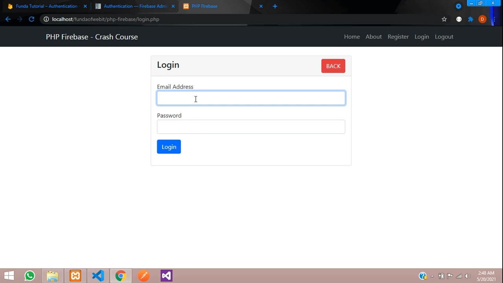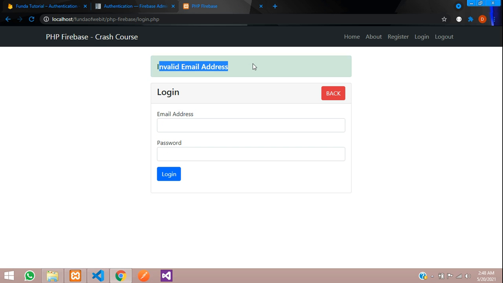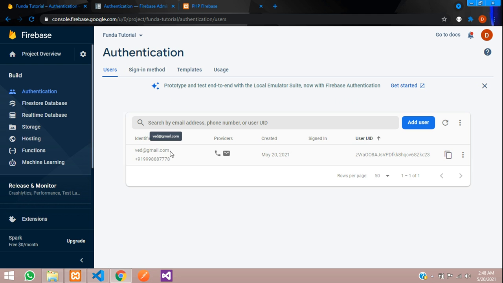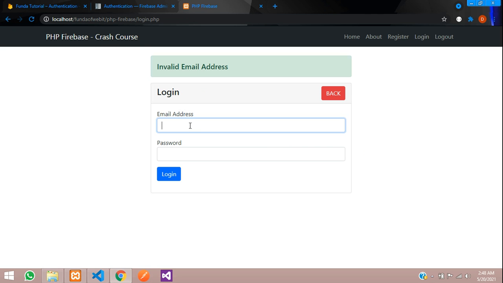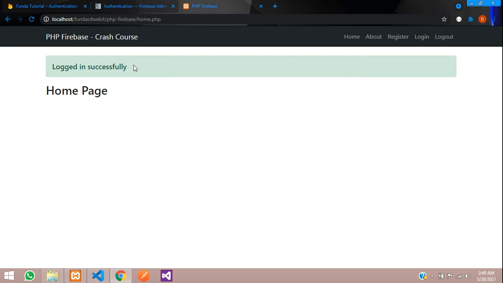So refresh. I'm going to give a wrong email ID, prakash@gmail.com, with a random password. Let's click login. You can see invalid email address. Cool. So let's give the correct email ID. Let's copy this and give the wrong password. Click login. You can see wrong password. Perfect. So let's set again and give the correct password, 123456. Let's click on login. You can see that logged in successfully. Perfect.